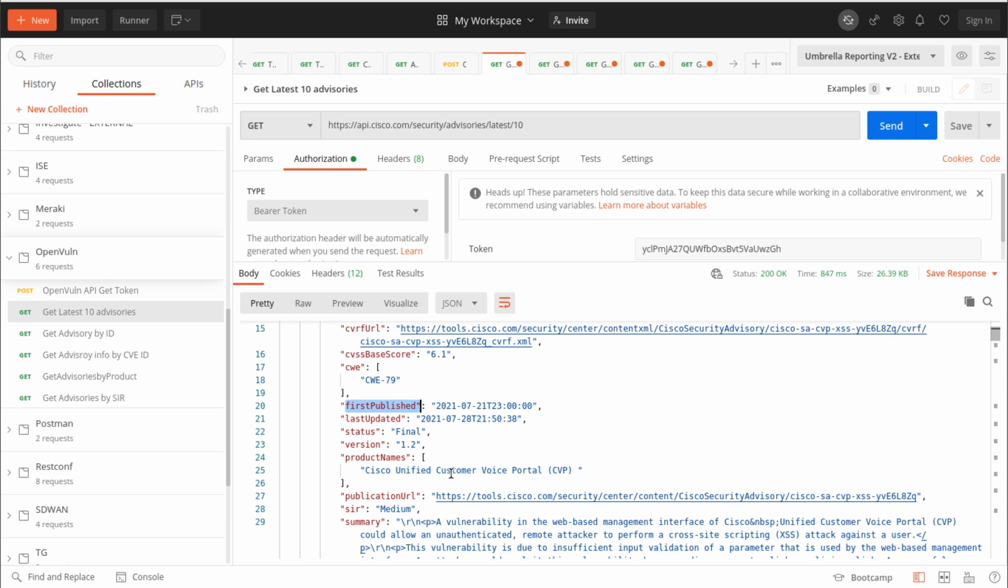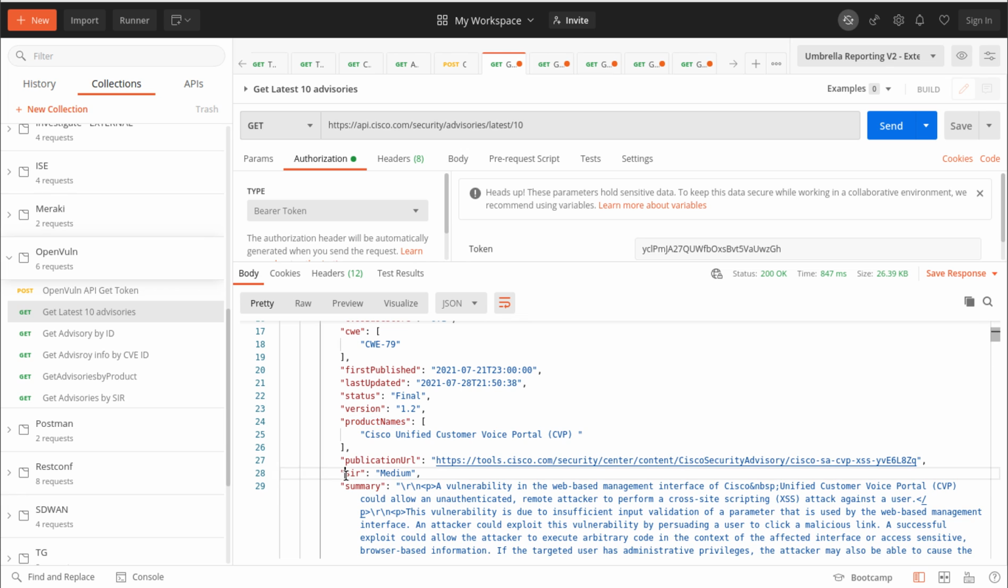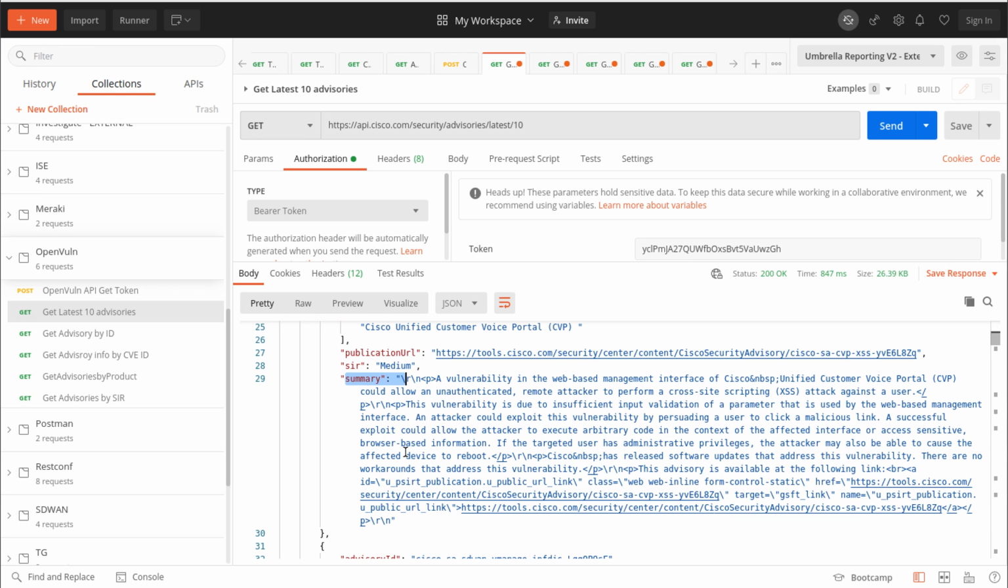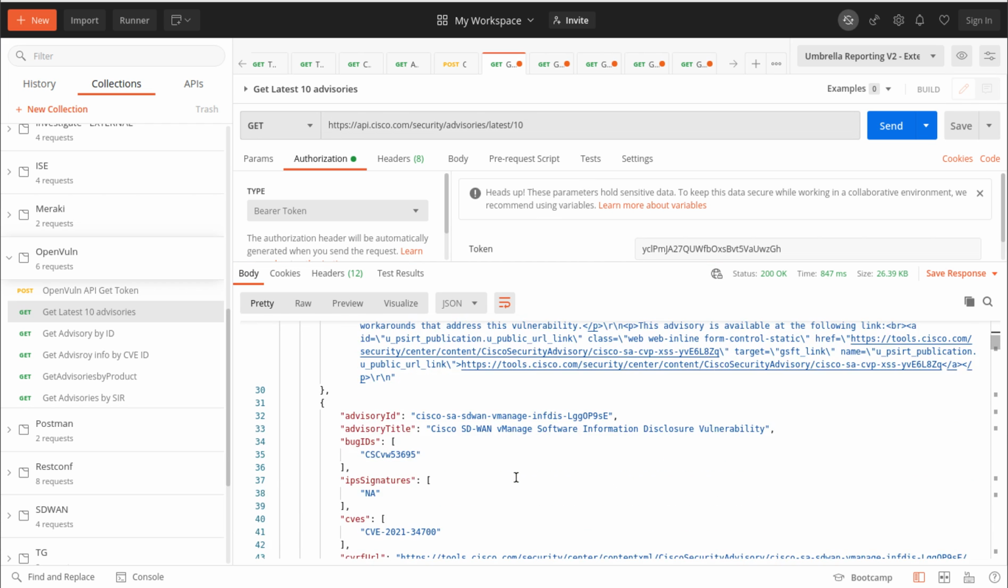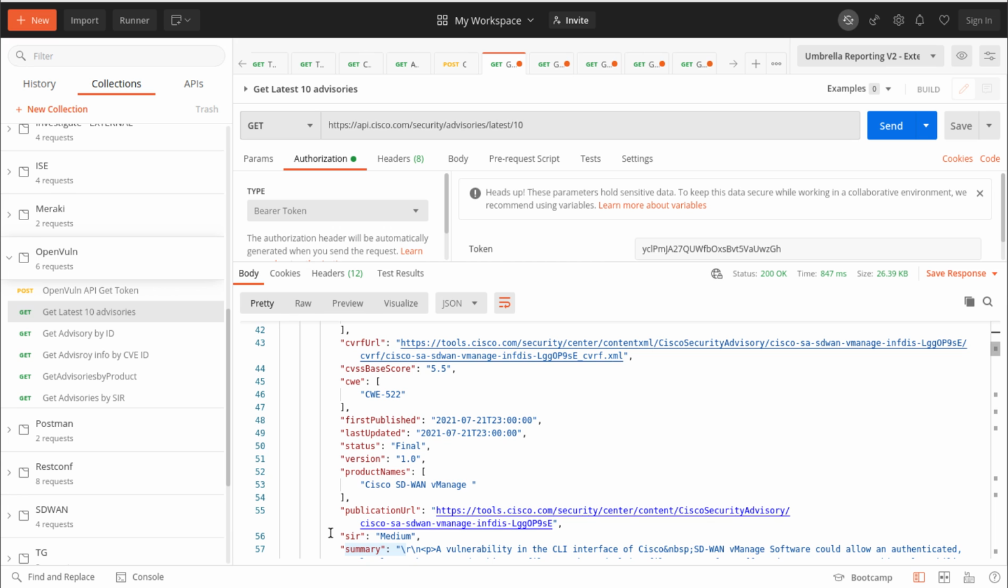We can see when this PSIRT was published, when it was updated, what the status of this PSIRT is, what the product names are, and what the severity is, in this case defined as medium, plus a quick summary of the vulnerability. So let's suppose that we are working in a SOC or a NOC and we are asked to get the latest 10 vulnerability advisories from Cisco for all these Cisco products. This one single call can help us save time instead of searching one by one.